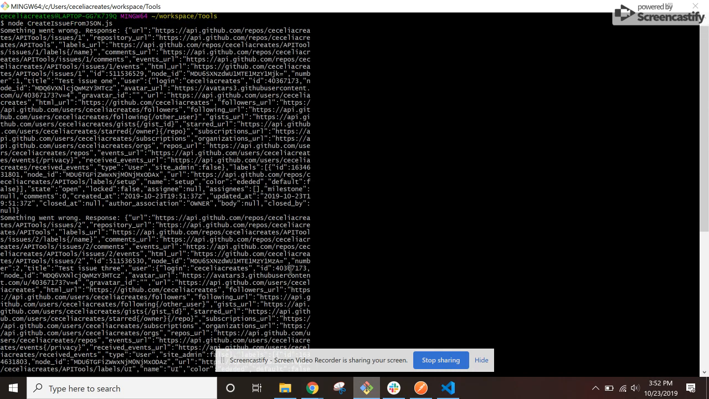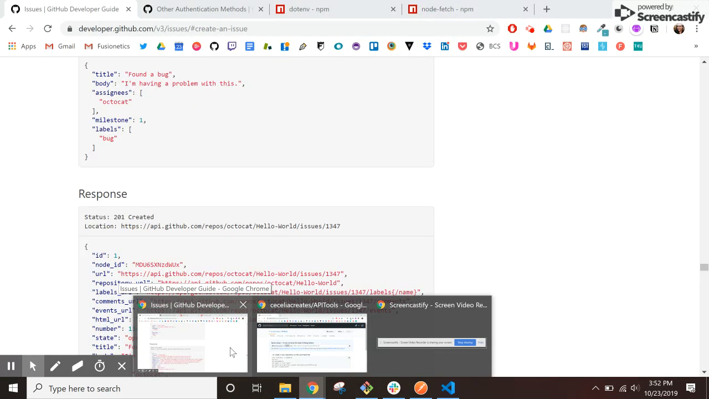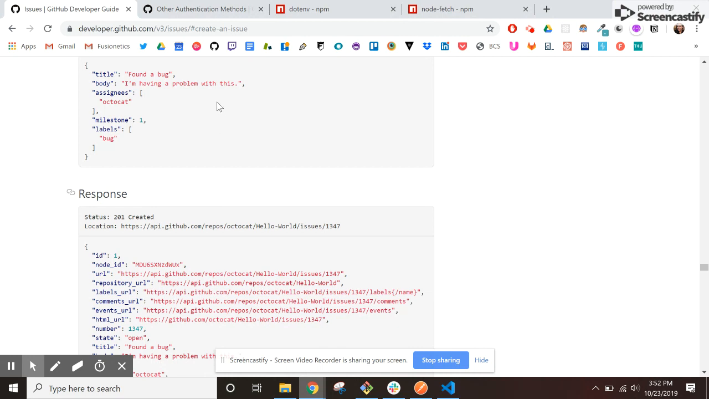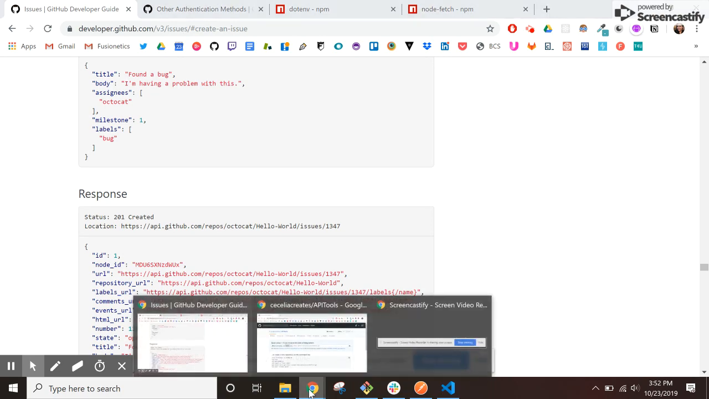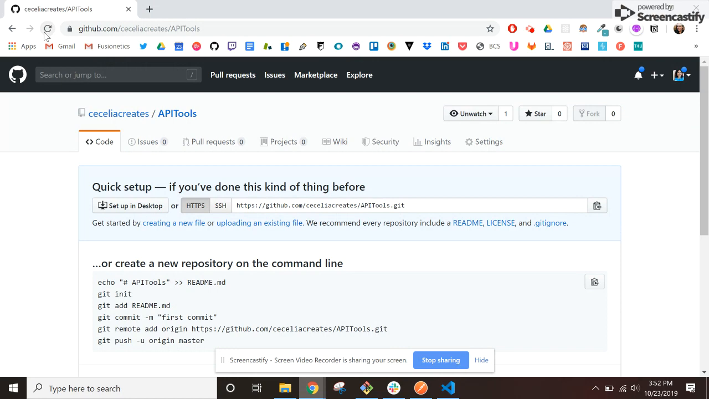So let's take a look at the actual GitHub and see if that worked. Now, it did work earlier. However, I was not using the environment variable. So that could be something that might be tripping it up. But let's go ahead and see if those issues were created. So this is the empty repository that I've created. And if we refresh, yes, we do.